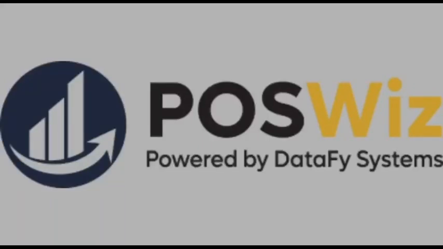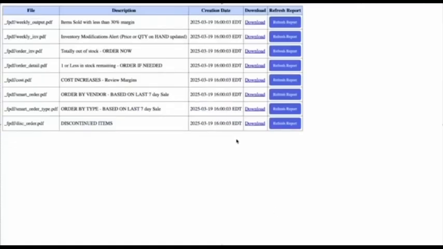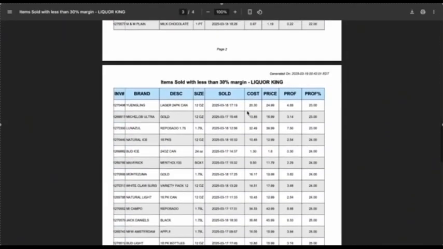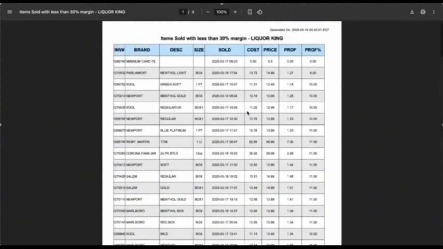This is the POSWiz desktop version. The first thing we're going to do is look at the reports. Here we're going to download a report. This one is items sold with less than 30% margin. Self-explanatory. It's when the price and the cost is less than 30%. So the pricing is different.